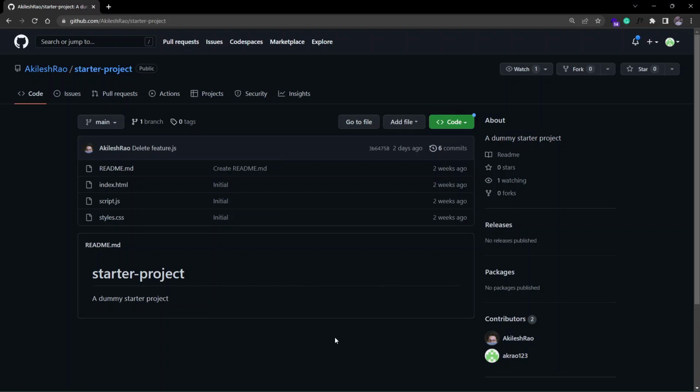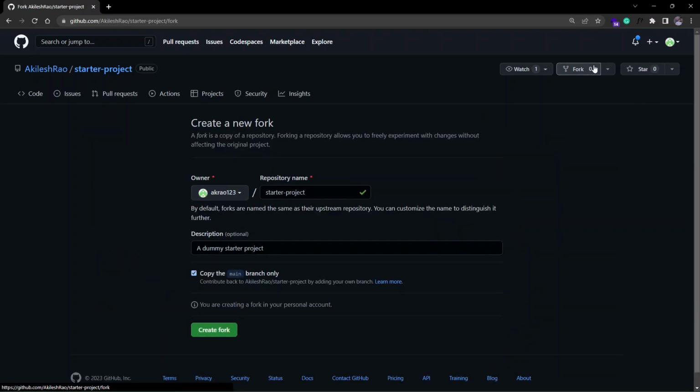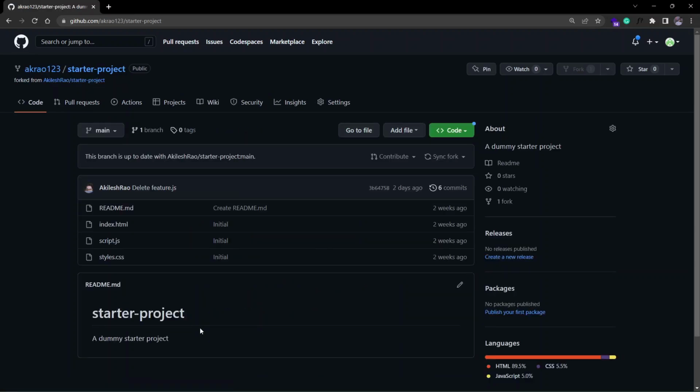So we have this starter project from the previous video. At the top, you'll see the fork option. You get an option to edit the name and the description of this fork. Let's keep it unchanged. For the most part, you'll only need the main branch of the repository, so we'll keep this option checked. Now, if I click on this button, you'll find your own writable copy of this repository.